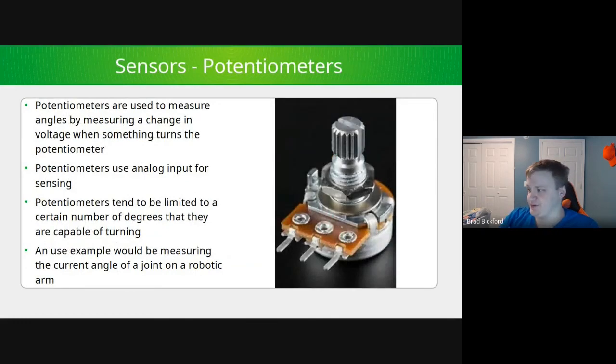Potentiometers are generally used to measure angles, based on a change in voltage when something turns the dial on the potentiometer. The example that I gave earlier was a volume knob. Potentiometers use analog input for sensing because they need to output a voltage to the RoboRio to indicate a particular angle. That voltage is taken and some math is done to figure out exactly what the angle is.